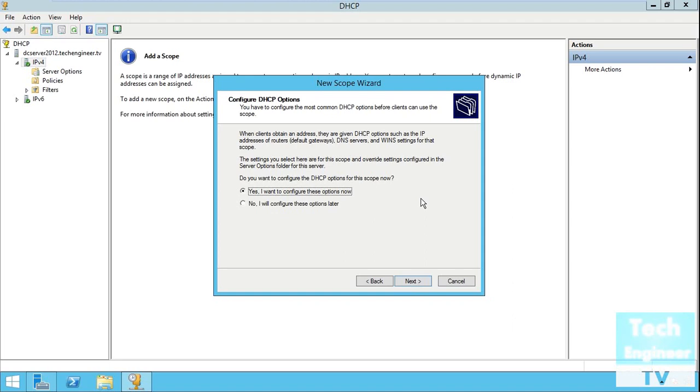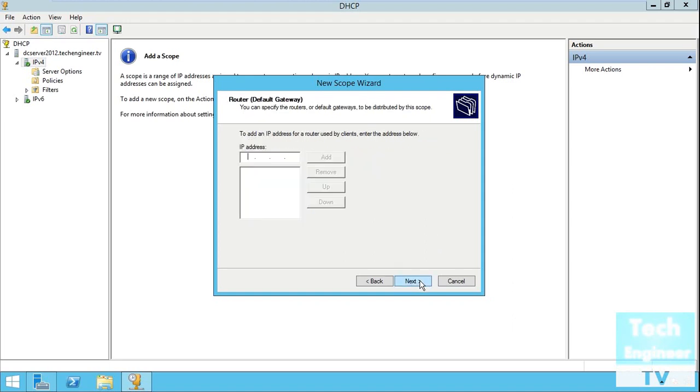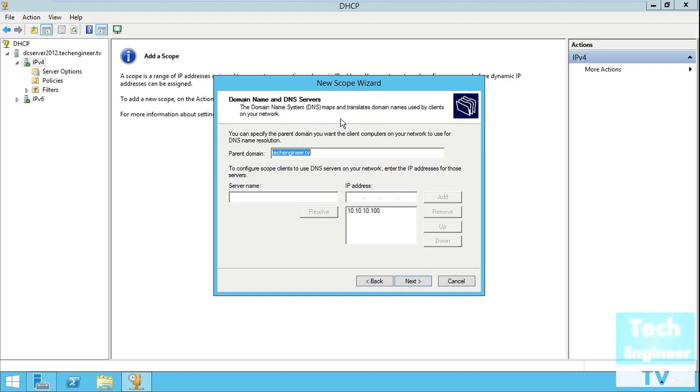And in configuring DHCP, I'm saying yes, I want to add additional options as well. So if you have a router, a default gateway for DHCP, you could add it from this rather than going through the NIC, which is the network adapter. So it just needs to create the router default gateway for the DHCP scope, which I'm saying is 10.10.10.1.